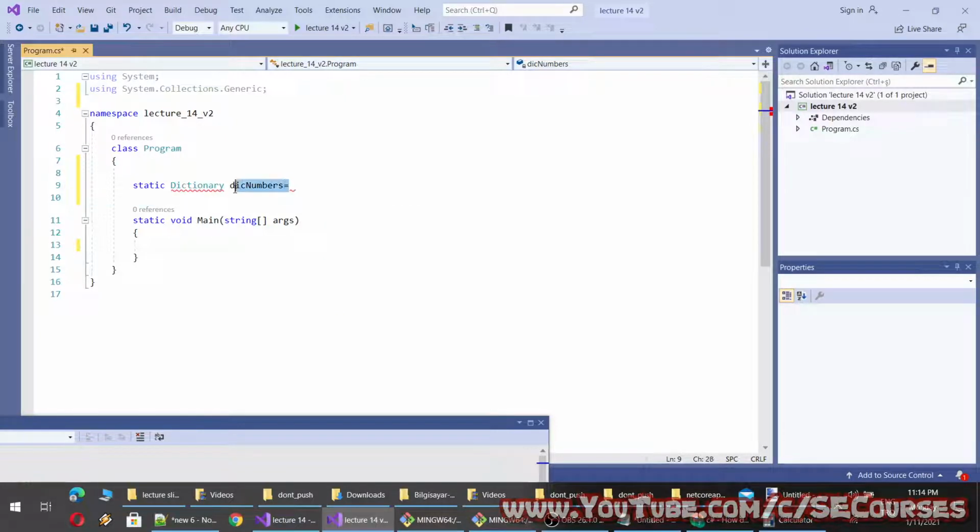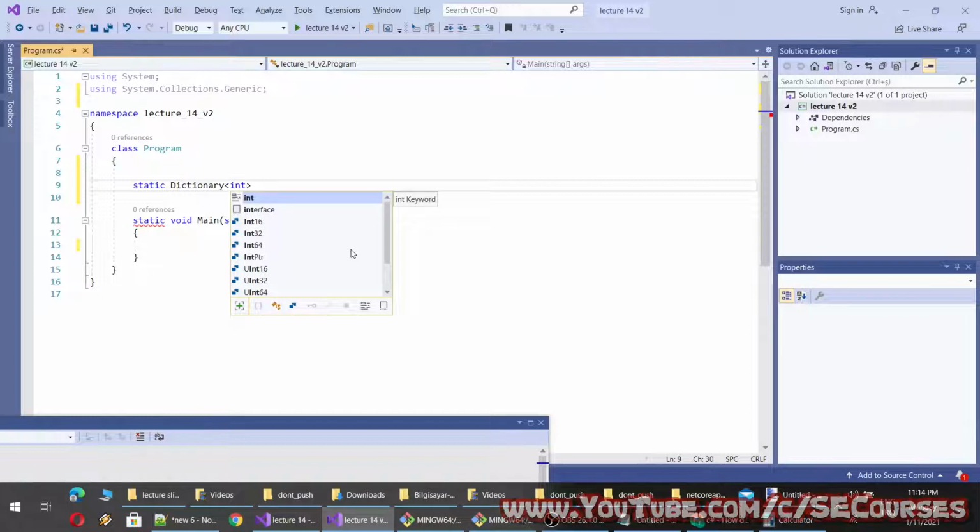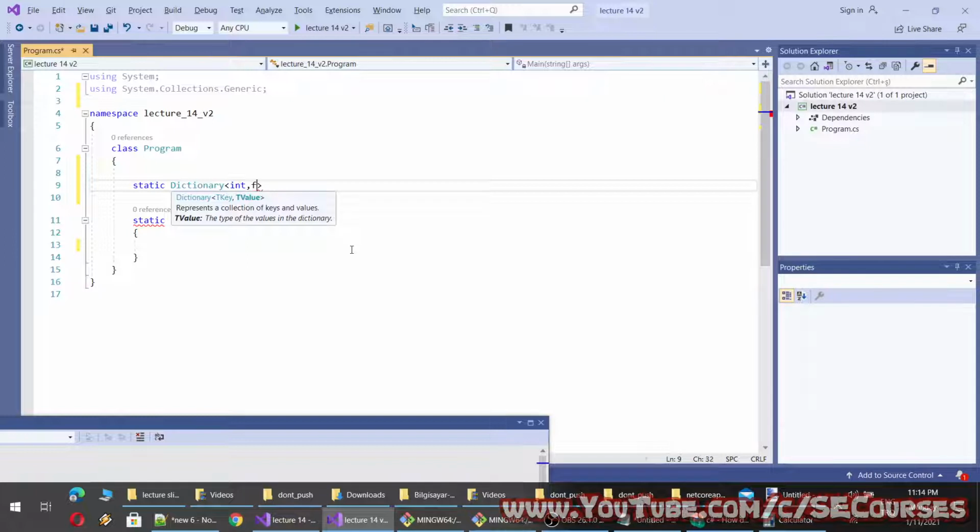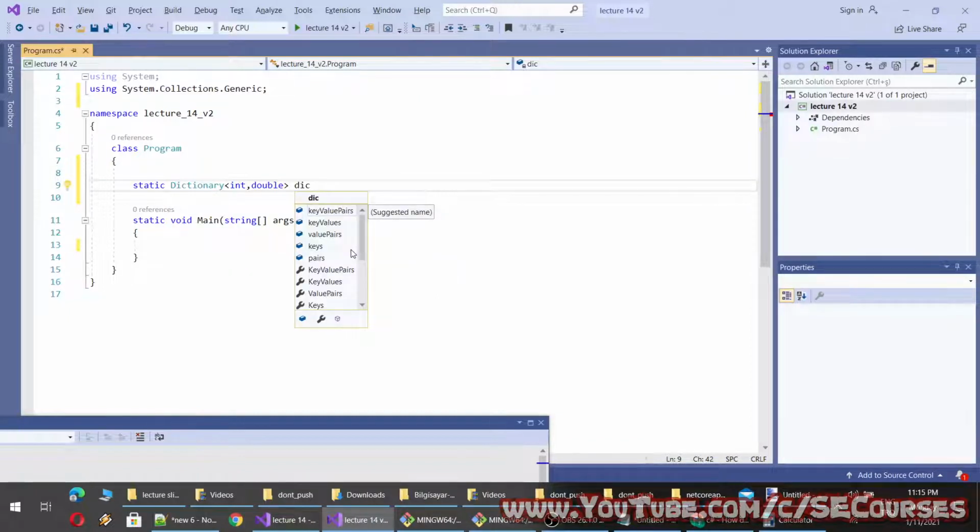By the way, when you define a dictionary, you define a key and the value it is holding. Okay. The key can be anything, the value it is holding can be anything. In this case, I will keep an integer as a key and I will keep, let's say, double as a value. Okay. So I will name it dictionary int double vals. Okay.